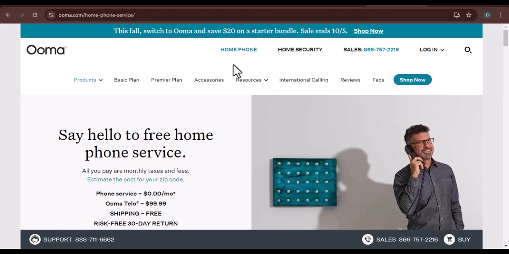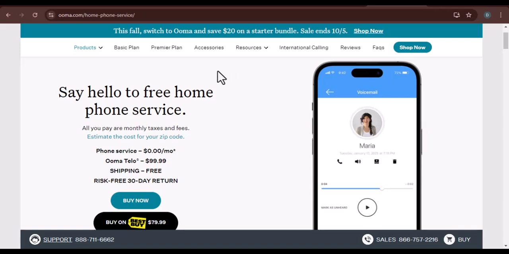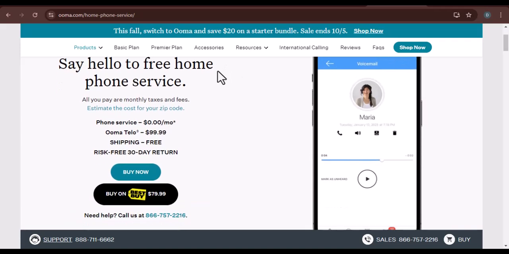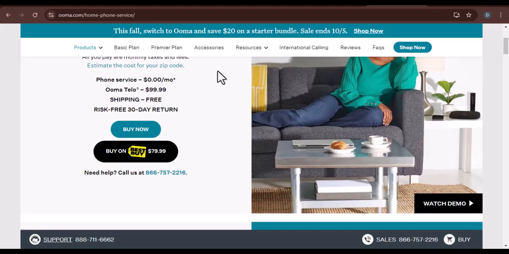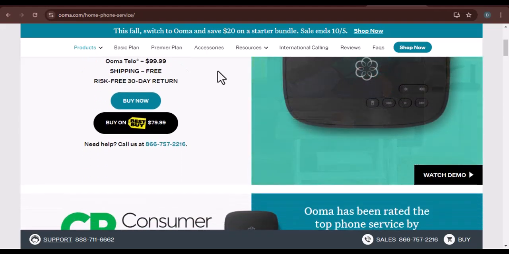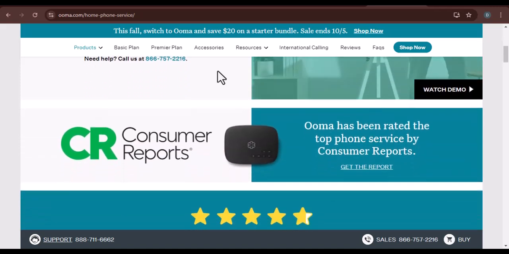Imagine this. You've been using your Ooma phone number for years. It's been your go-to for everything from work calls to family chats. But now, you're ready for a change. Maybe a new number to keep your personal life private or to get a more memorable number. Ever wondered how to switch your main number on Ooma? It's simpler than you might think.